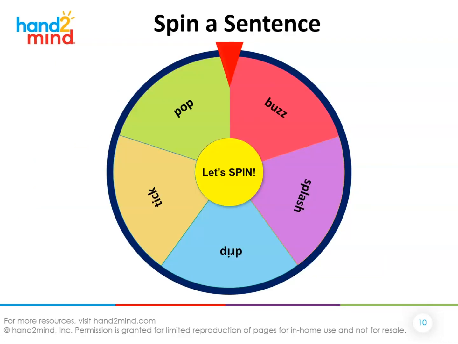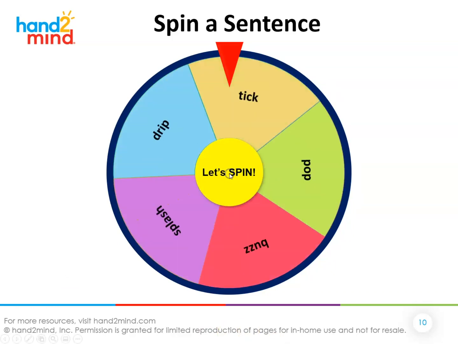Now, let's play a game. This is called Spin a Sentence. I'm going to spin the wheel, and we're going to get a word that is an example of onomatopoeia. Then, your job is to use the word in a sentence. So let's spin the wheel. And stop. Our word is tick. Tick, tick, tick. Now, I'm going to give you 15 seconds on a countdown timer, and I want you to think of or write a sentence that uses the word tick as an onomatopoeia. Ready, set, go.